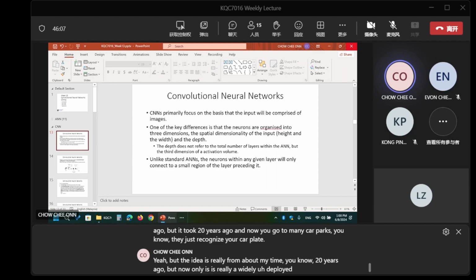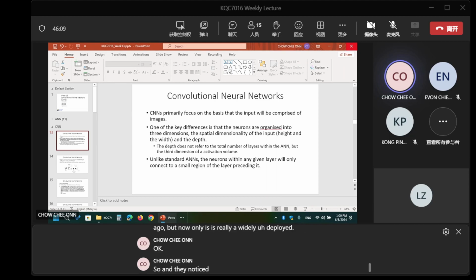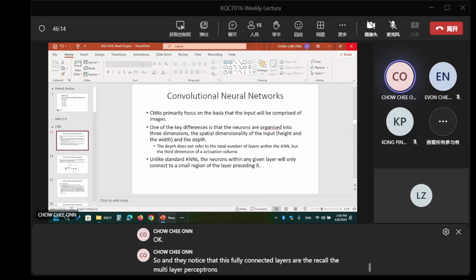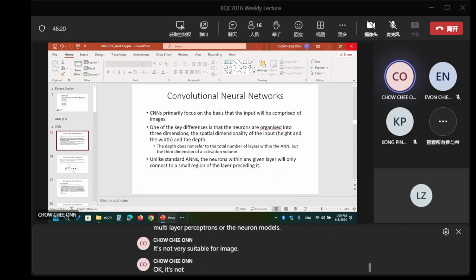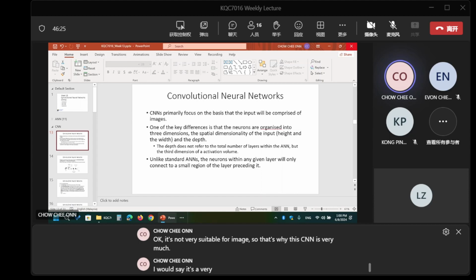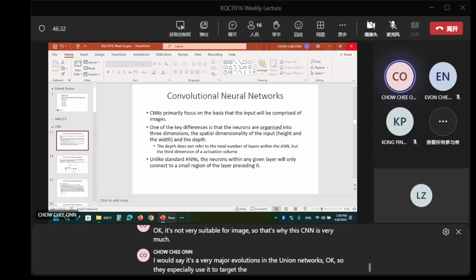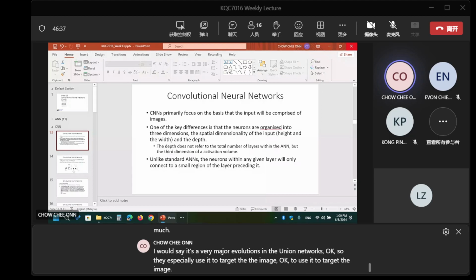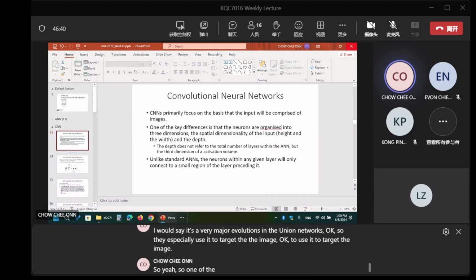They noticed that these fully connected layers, or multi-layer perceptrons, the neuron models, are not very suitable for images. So this CNN is a very major evolution in neural networks, especially used to target images. One of the key differences is that the neurons are organized in three dimensions.